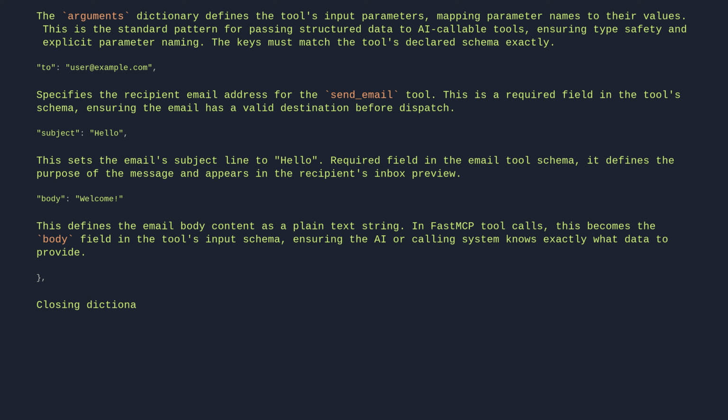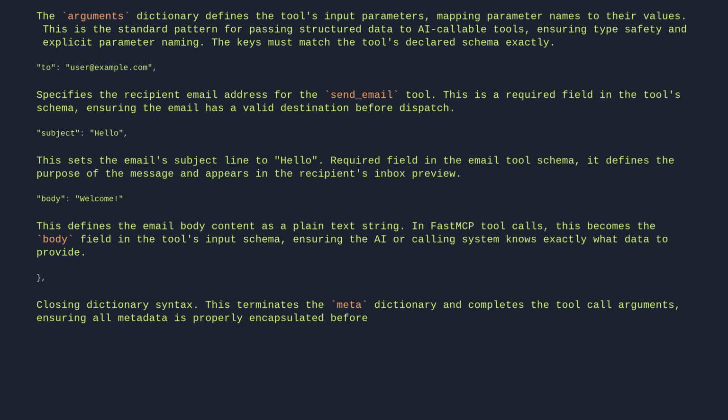Closing dictionary syntax. This terminates the arguments dictionary and completes the tool call arguments, ensuring all data is properly encapsulated before execution.